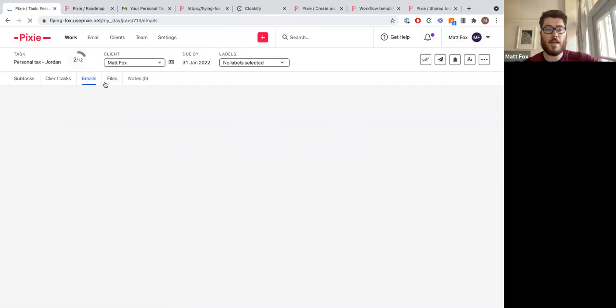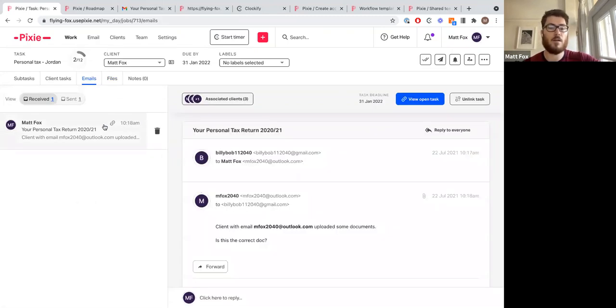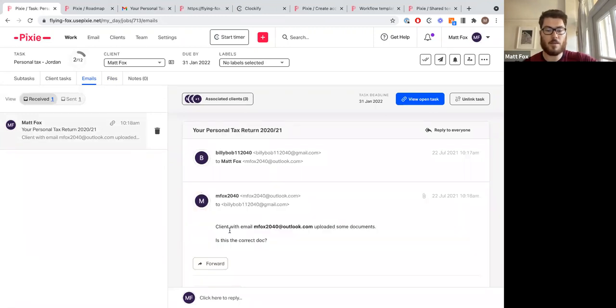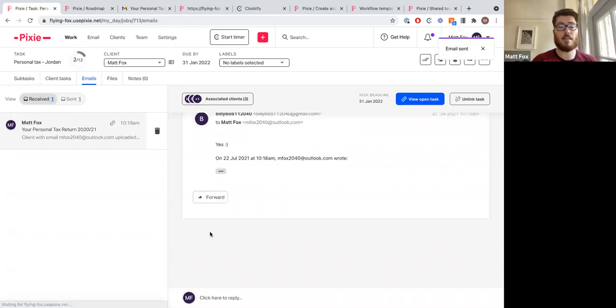I can also see every email associated with this piece of work here nested under the client record. So there's my lengthy, nice email to my client. There's their response. And if I say, yep, send an email straight out of Pixie, it's exactly like sending an email out of your 365 Microsoft or Gmail. So if you're using either of those, they're compatible with Pixie and they will directly integrate.